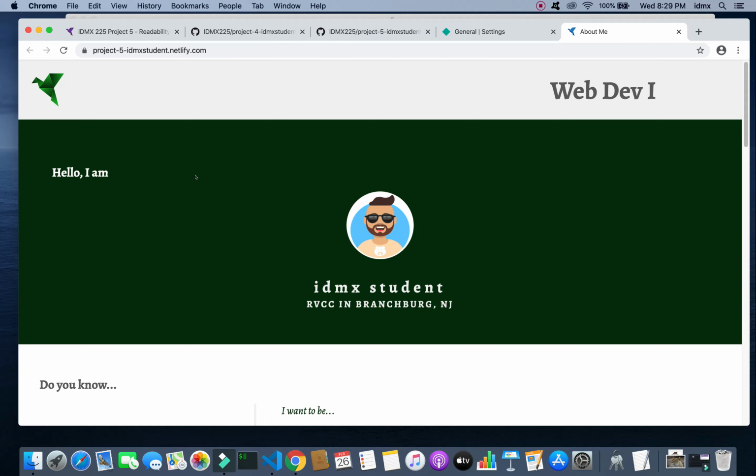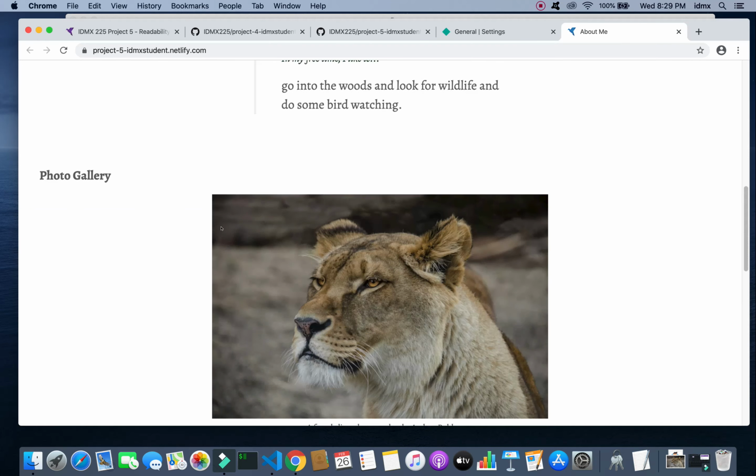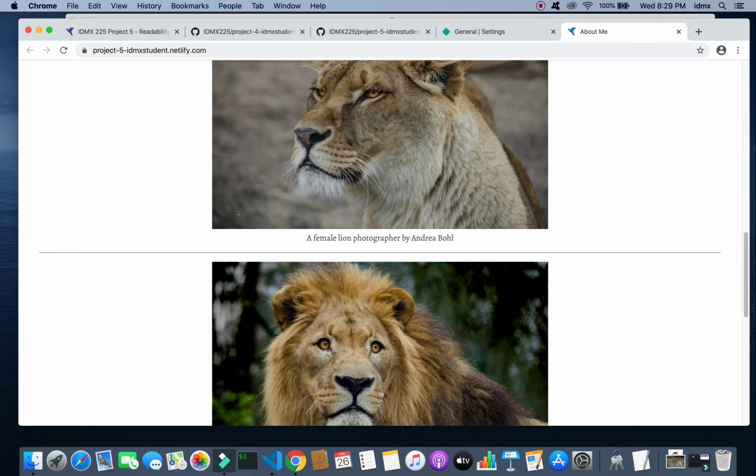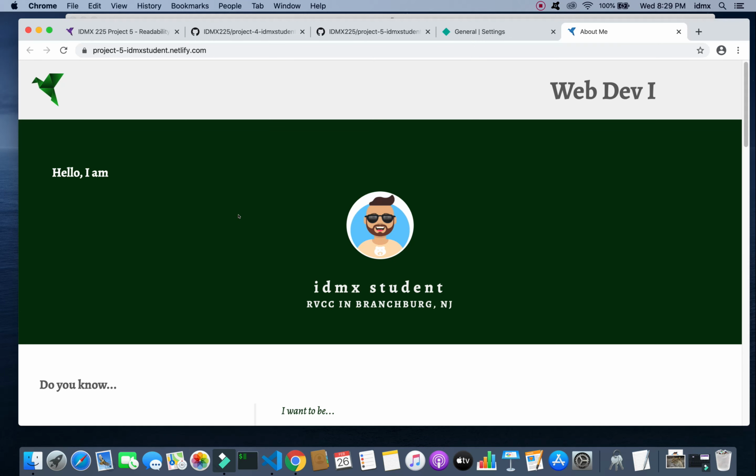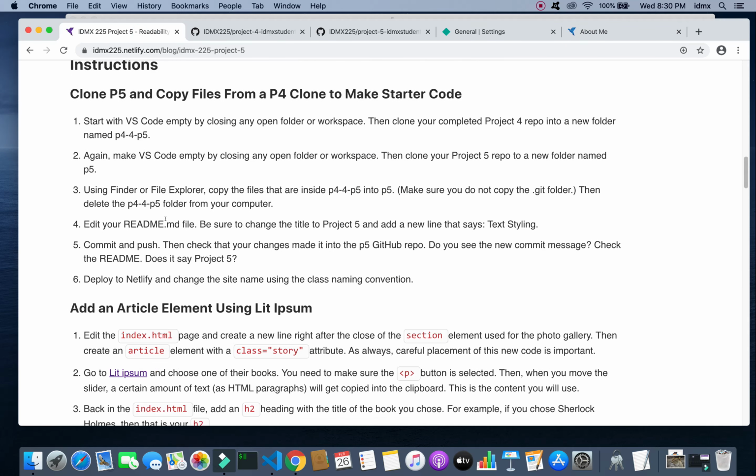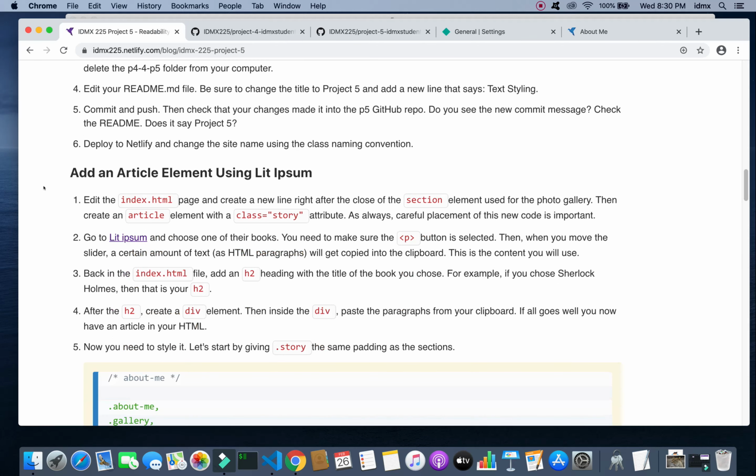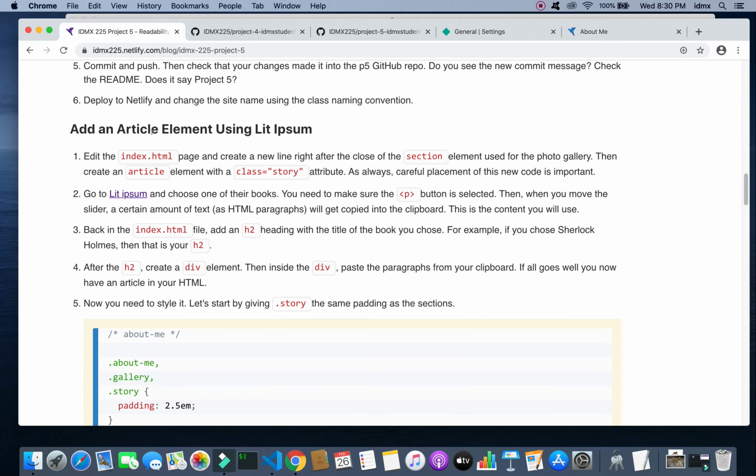Now at the moment, obviously nothing has changed except the README file, but we have a deployed project 5. And that's it for this video. When we come back, we'll start looking at the next section, which says add an article element using lit Ipsum.